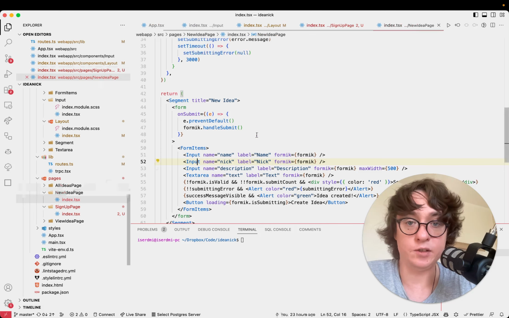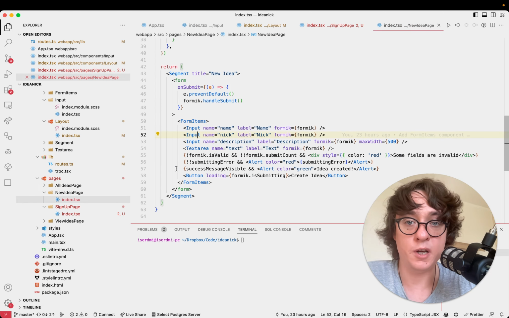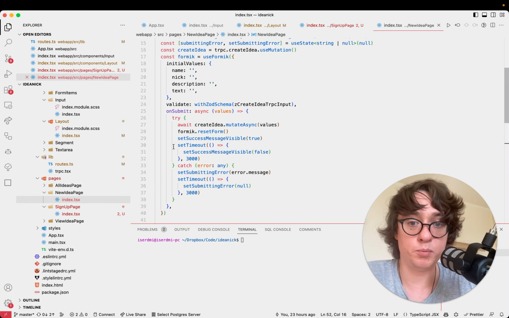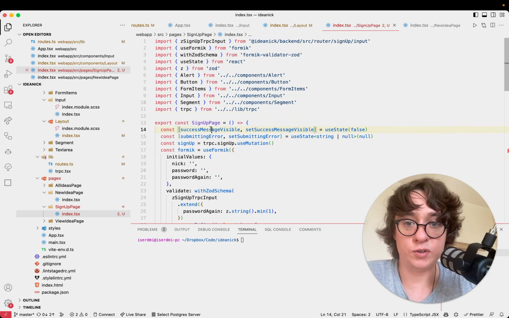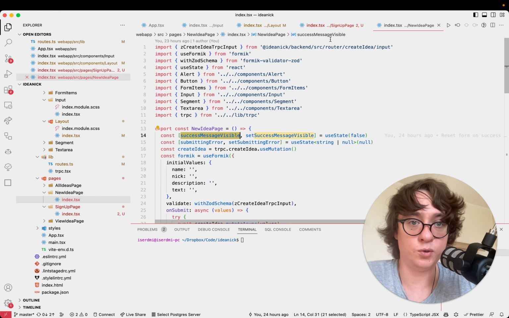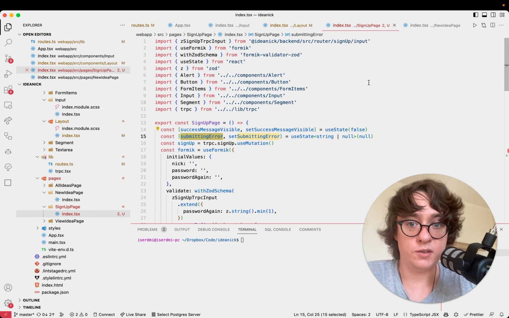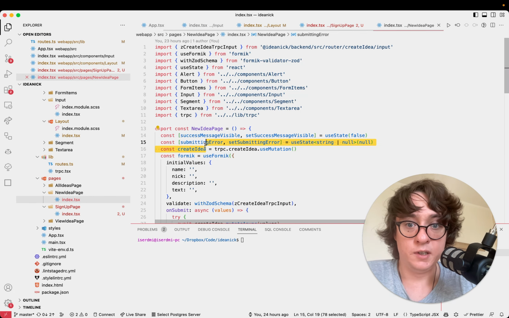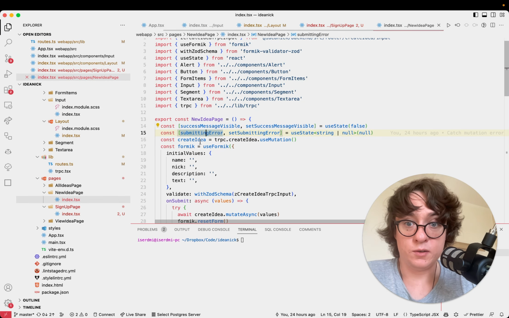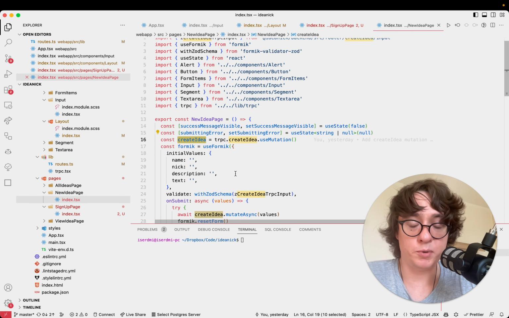In practice, this page turns out to be very similar to the idea creation page. That is, we also have some sort of form. When we submit it, we send a request to the backend. And therefore, much was simply reused from this page. Now, let's go top down. So, this successMessageVisible is exactly the same as it was here. Nothing new. submittingError. The same thing. Then, here we use the createIdea function, or rather, the TRPC procedure.